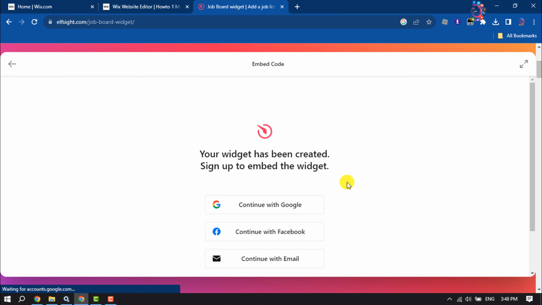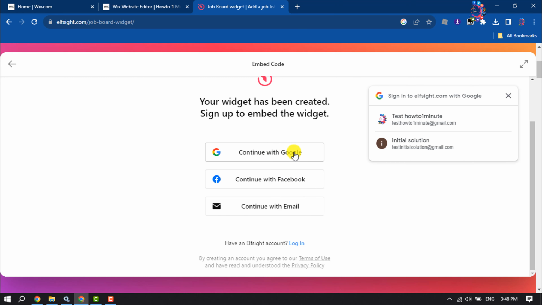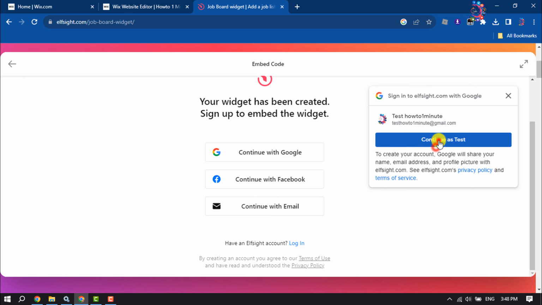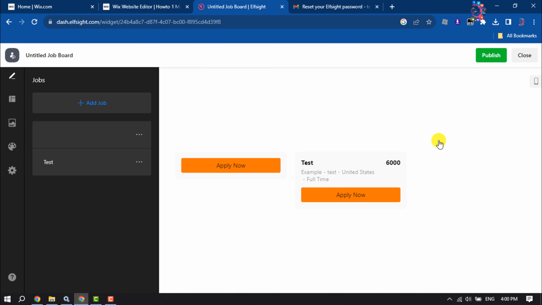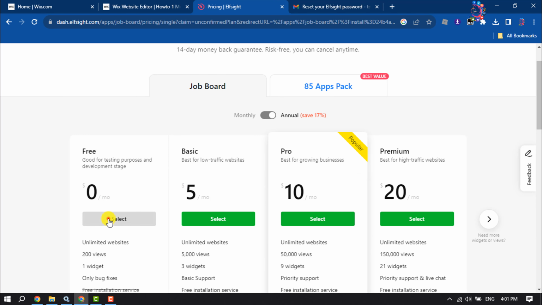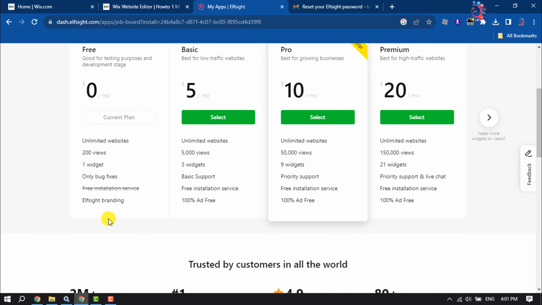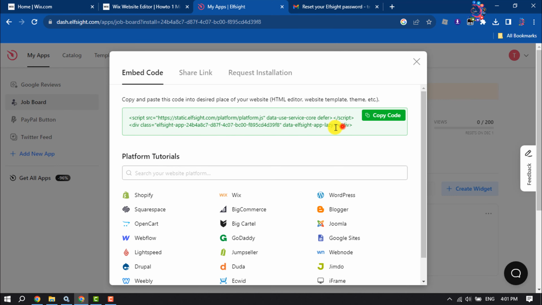And now we have to create a free account on this website. You can use your Google account or Facebook to create an account. So I'm going to use my Google account. Once your account is created, click on publish. And here select the free plan. And that's it. Here you will get your job board embedding code. All you have to do is just copy the code from here.